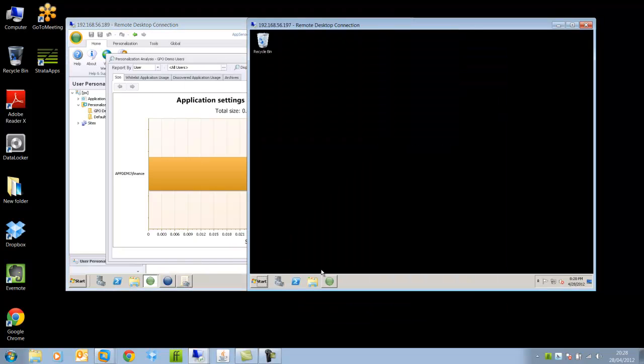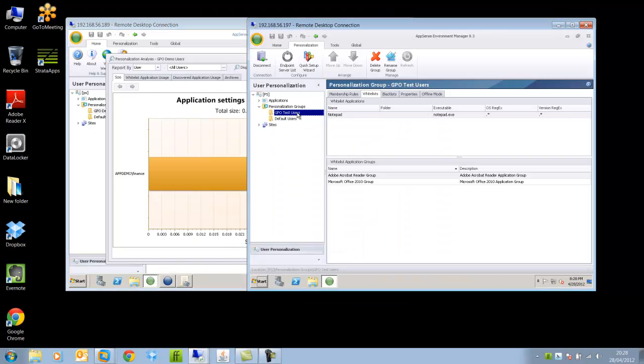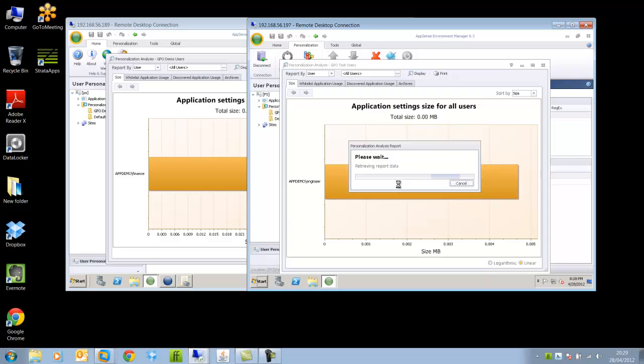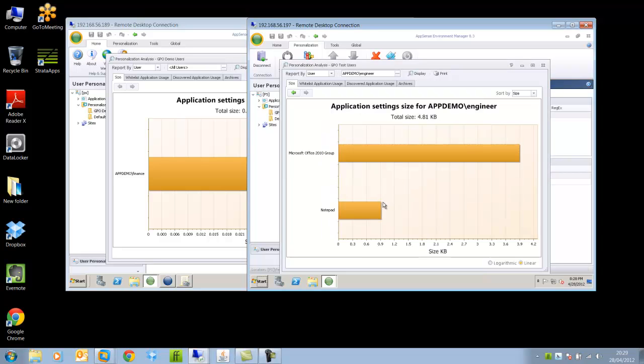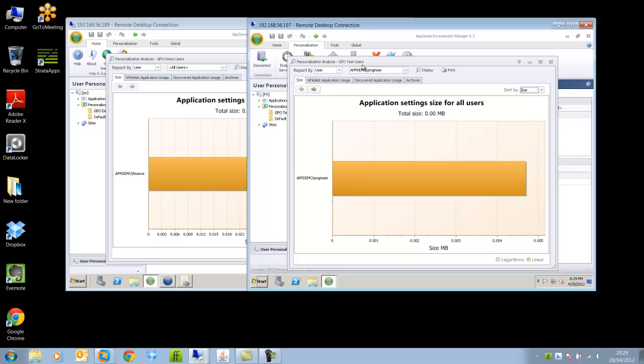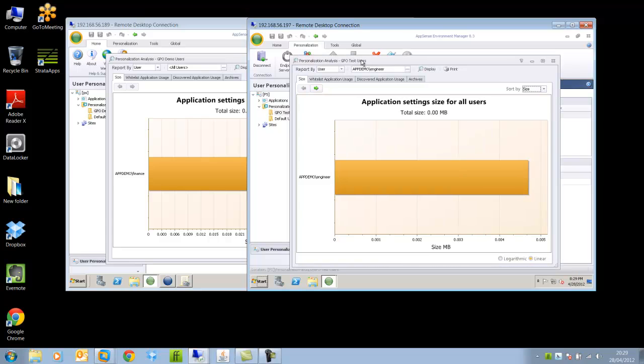But when we move over to my second server, go into personalization analysis again, we can see that we now have my engineer over here with those same groups that have synced back up. So just to confirm that, we've logged onto the same desktop with two different users, and we've hit two different personalization servers. So as well as being able to set this without policy, we've now included the option to set the personalization server on a user basis.